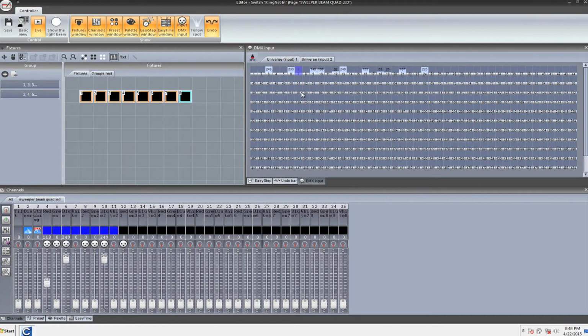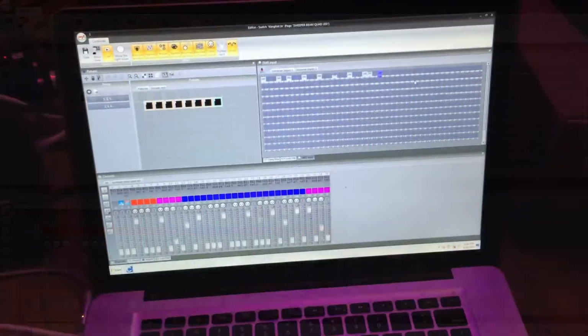7 for red, 8 for green, 9 for blue, 10 for red, 11 for green, 12 for blue. And you can always go back and add the W later. Okay, 13 for red, 14 for green, 15 for blue. Again, all multiples of 3. Red. Okay, so now we have the program exactly how we have it in the Easy Kling.